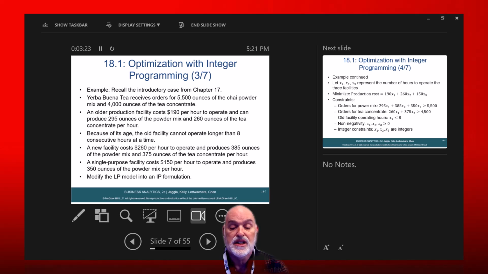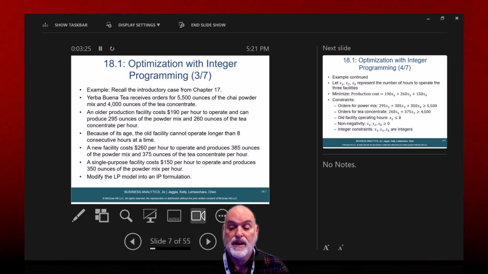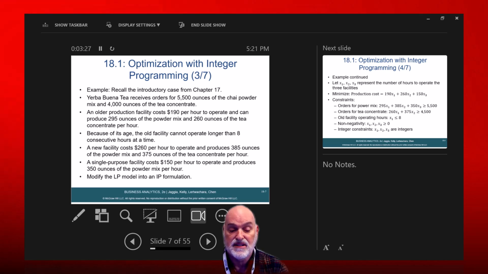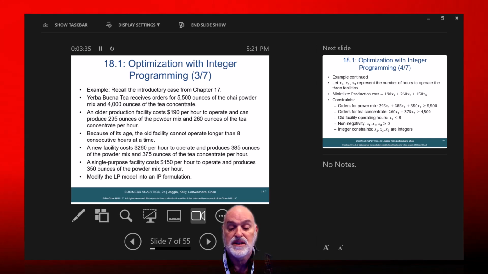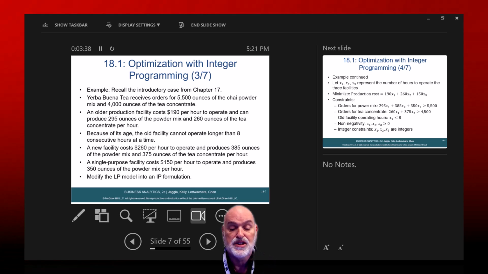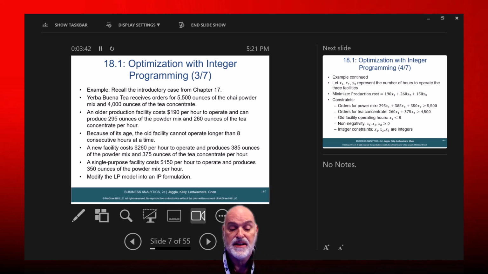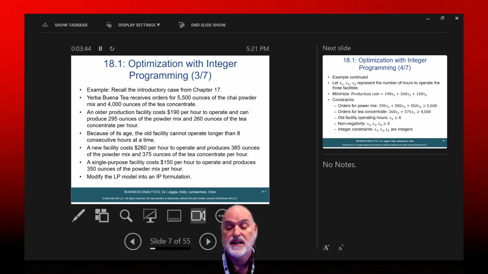A new facility costs $260 per hour to operate and produces 385 ounces of the powder mix and 375 ounces of the tea concentrate per hour. A single-purpose facility costs $150 per hour to operate and produces 350 ounces of the powder mix per hour. Modify the LP model into an IP formulation.